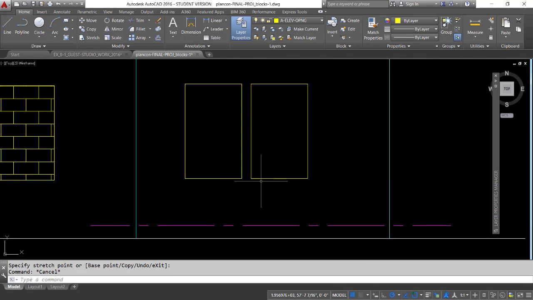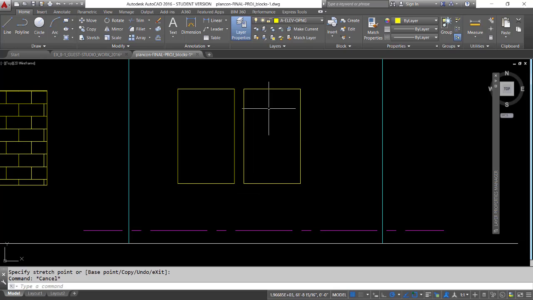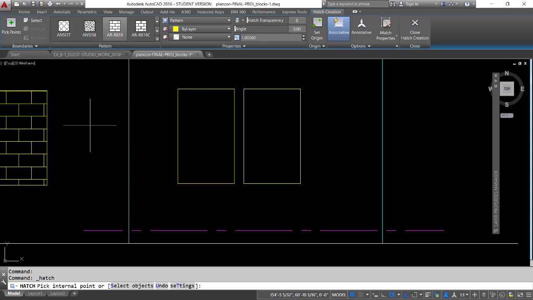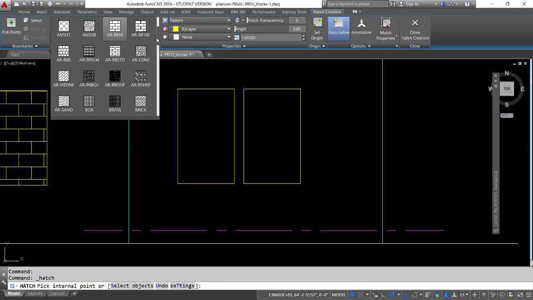So if I come back up here to my closed rectangles and click on my hatch pattern and bring that up, we'll try just something different here.